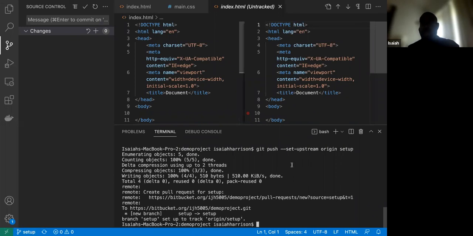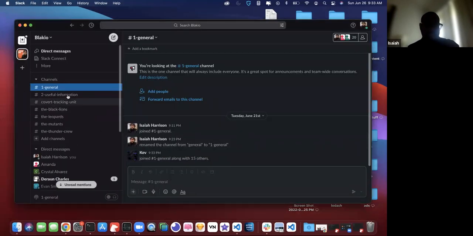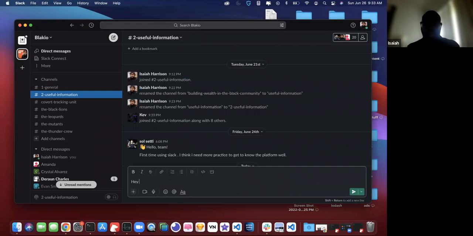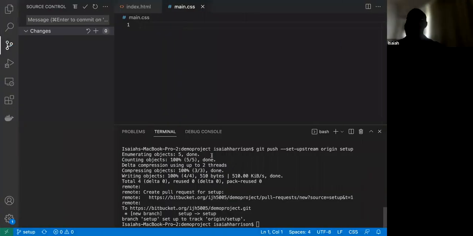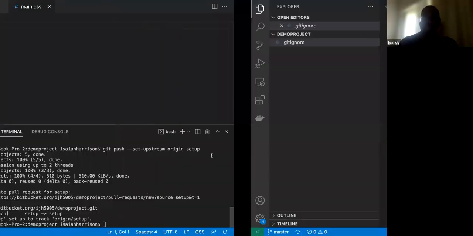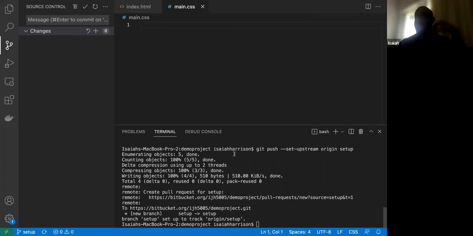Now, let's say that engineer one finished that, he went to talk to engineer two over Slack. Let me bring Slack up. Hey engineer two, the setup code is complete, right? We said something like that. So basically, engineer two now has to bring down everything, pull all of the code that engineer one put up. We basically want to use all of that setup code.